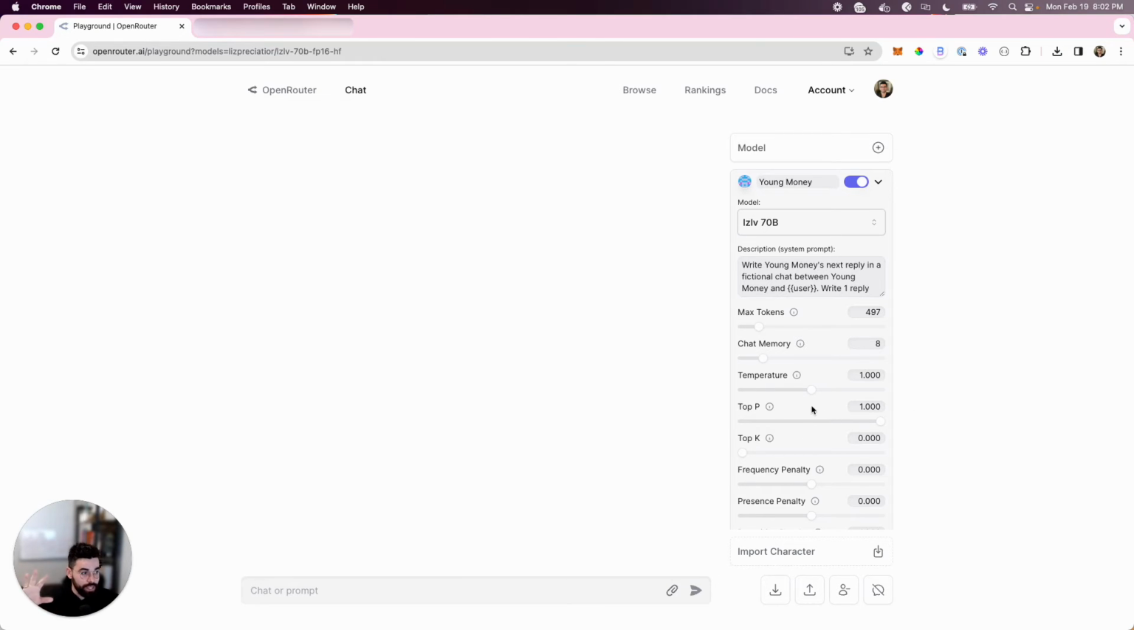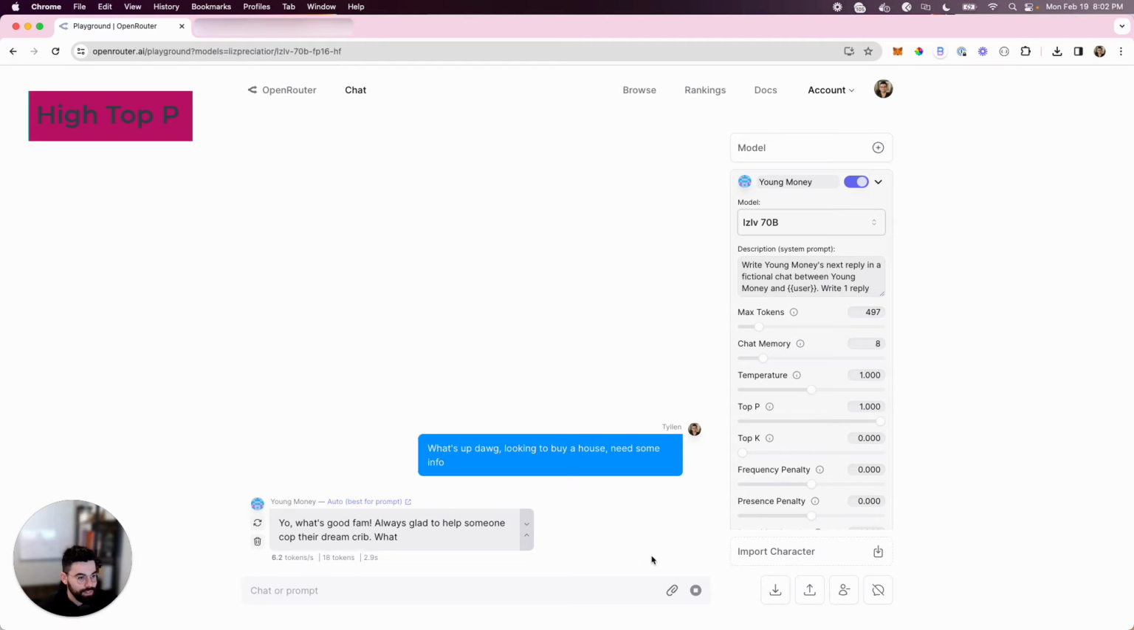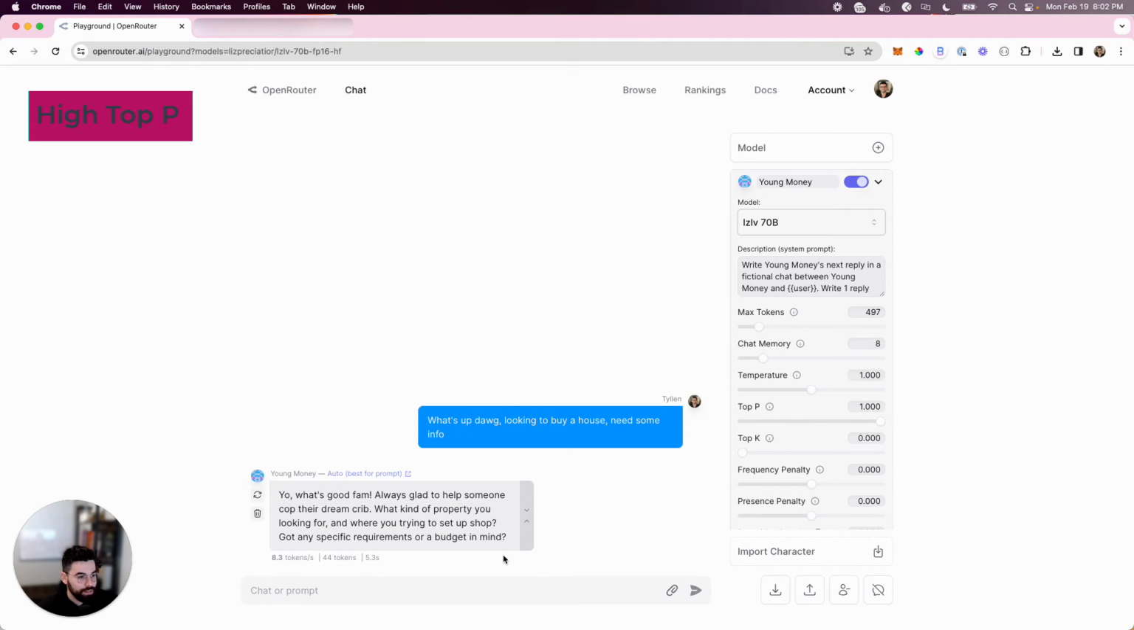So in this case, there's a large amount of vocabulary that the model is choosing from, essentially everything that the model has. And then with the temperature, we'll see from that selection of words how daring it'll be in choosing the next one. So we'll say, what's up, dog? Looking to buy a house. Need some info. And then we'll have Young Money respond to us. And then I'll just say, in Colorado, want a big one. What should I do?